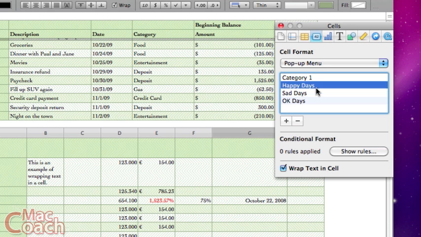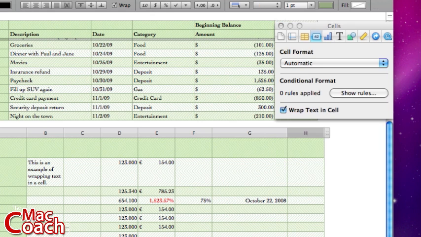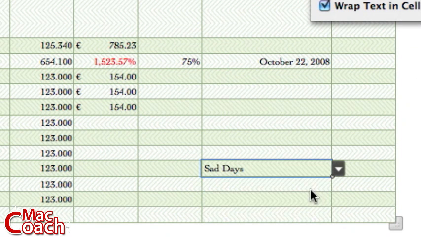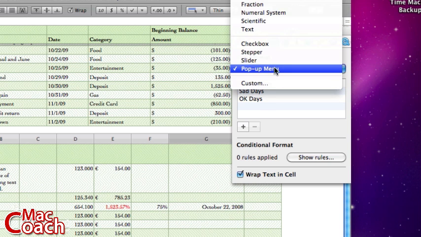And then get rid of ones by clicking minus. And now I've selected my pop-up menu, and now when I come to this item here, I have a pop-up menu of three different choices, and I can click them and choose the appropriate choice. So these are some other options that we might have.